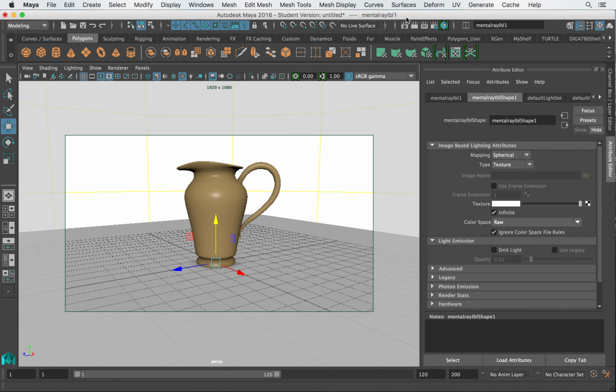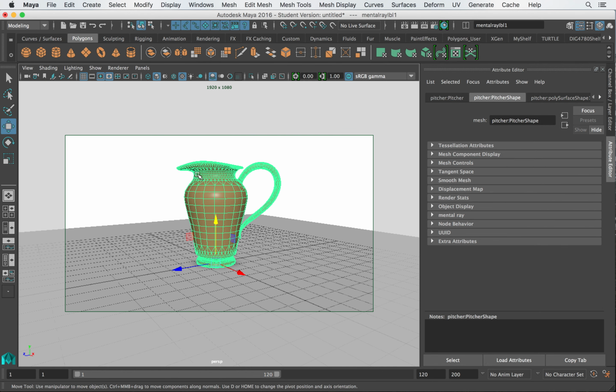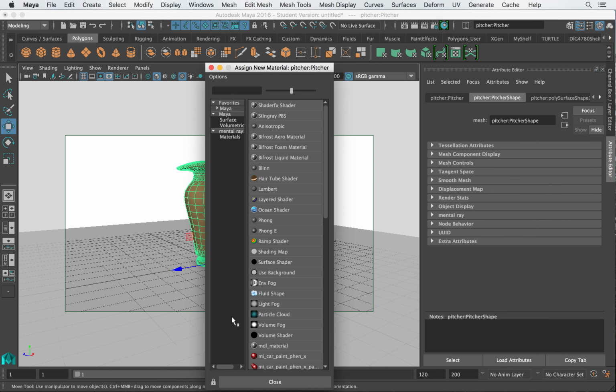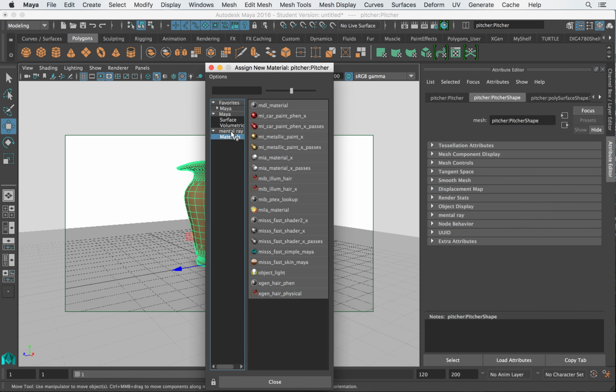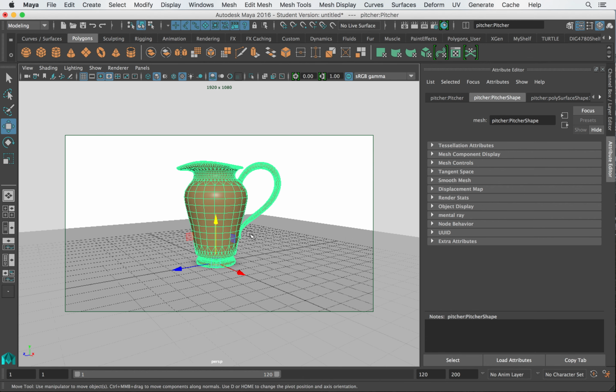Again, if you're interested in that shader, that material, so if I go to assign new material here, it is only available in Mental Ray. It's called the MIA Material X shader. So play with those. Those are really, really fun to use.